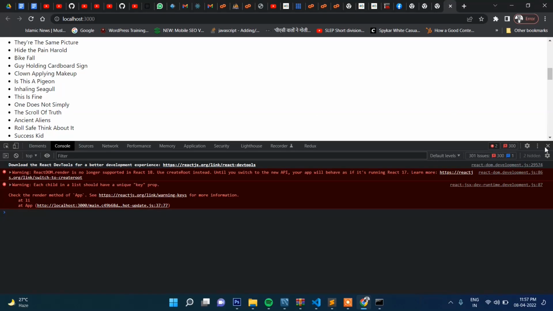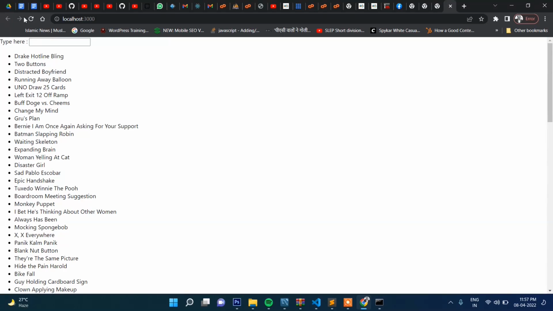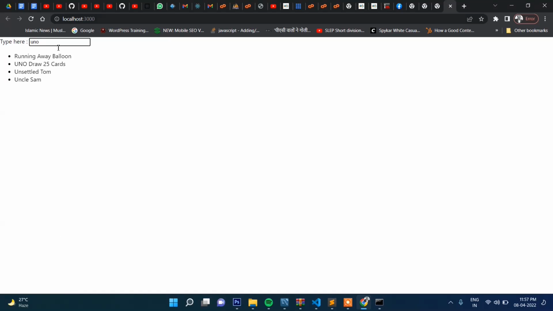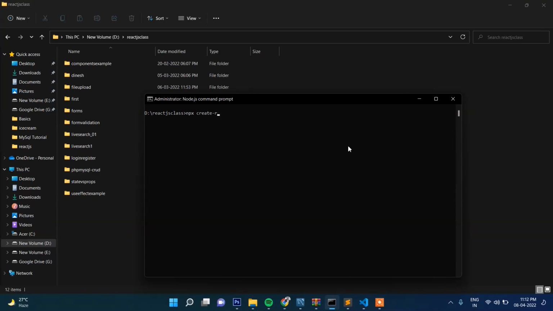So at the end of this tutorial, you will be able to make this kind of application where the live search can be done. As you can see, if I'm typing here, the result is displaying here. Now let's click here and create NPX create-react-app live-search-2.